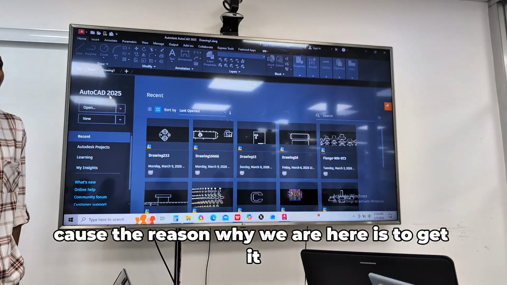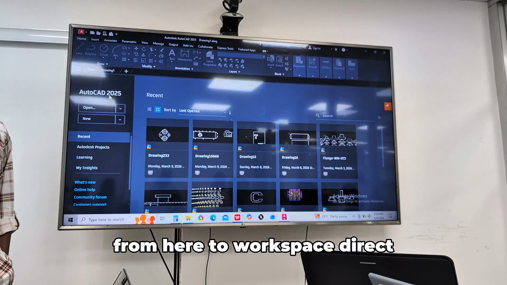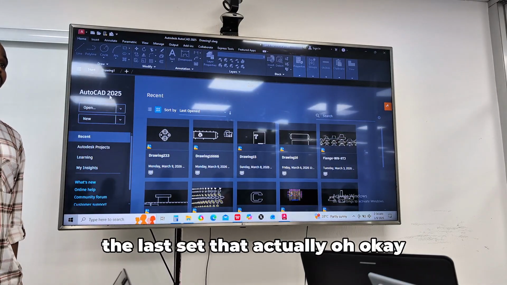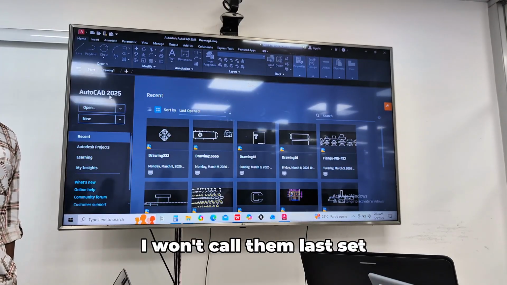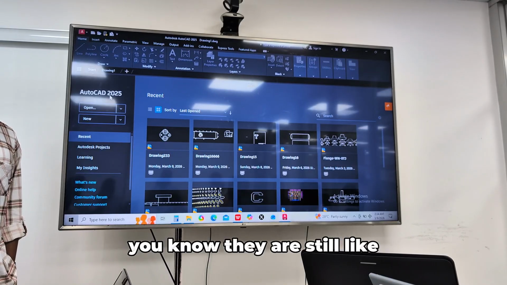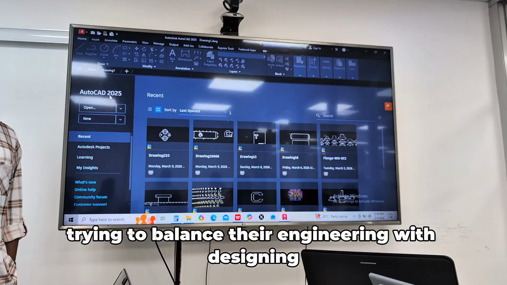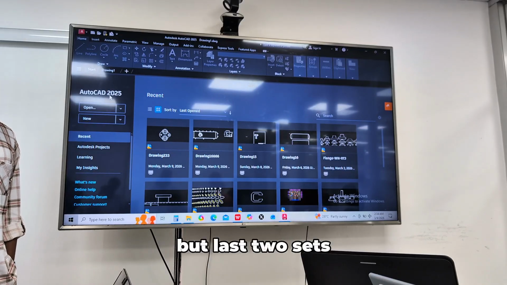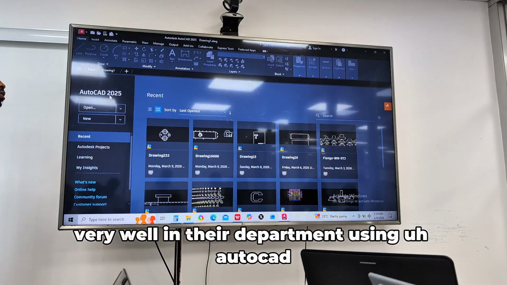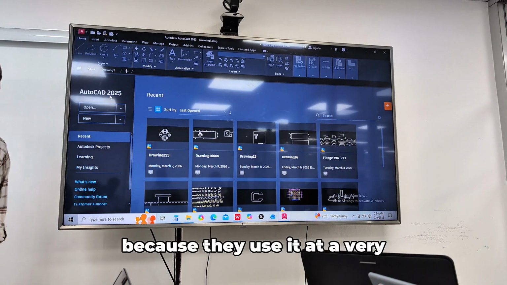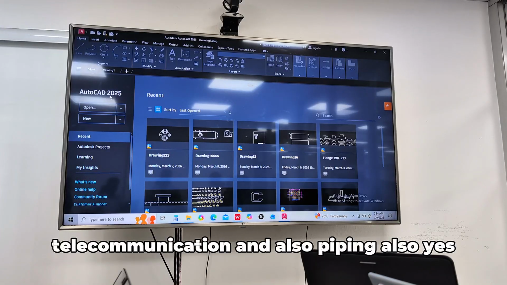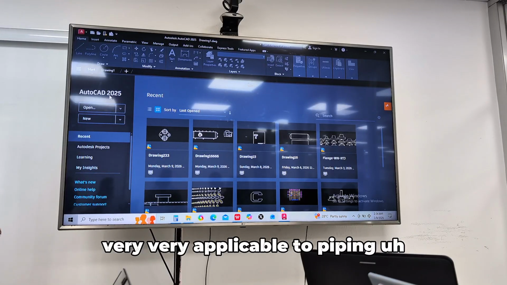Because the reason why we are here is to get this from here to the workspace directly and start doing wonders in your various departments. The last set, okay, I won't call them the last set, maybe the last two sets, they are still struggling to balance their engineering with designing. But the last two sets, I can say for sure, are doing very well in their departments using AutoCAD, especially telecommunication, because they use it in very high volume. They produce P&ID a lot. Telecommunication and also piping. Yes, very applicable to piping.